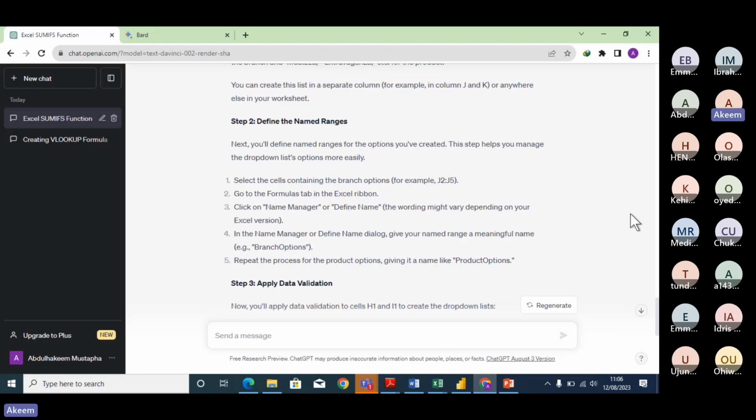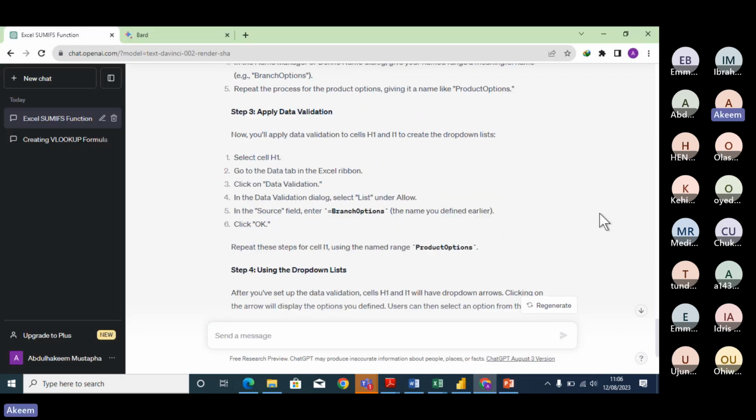He said, select H1, go to validation, click on validation. In the validation, select the list, and under the list, click equals to branch option. Okay, let's go there and see.